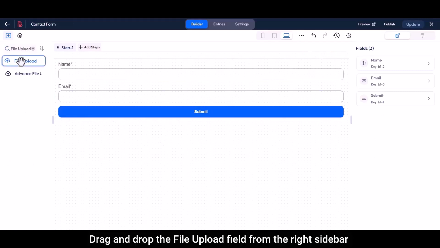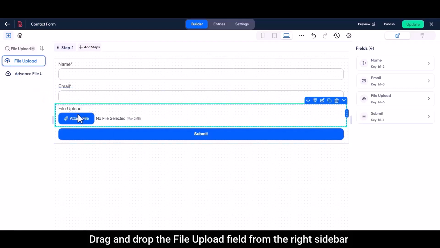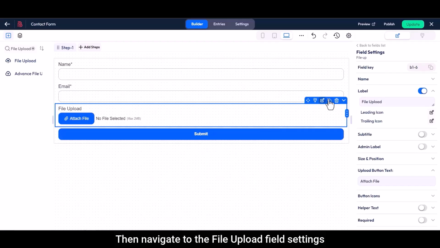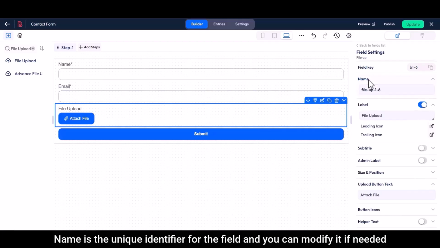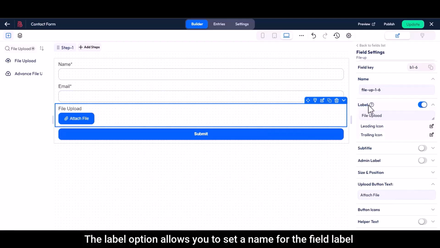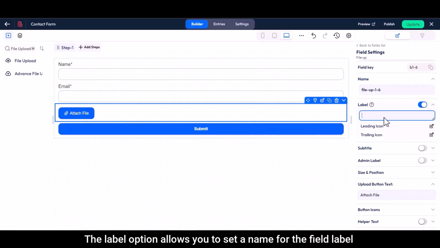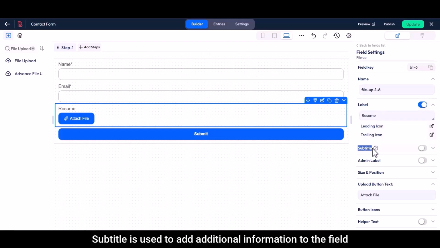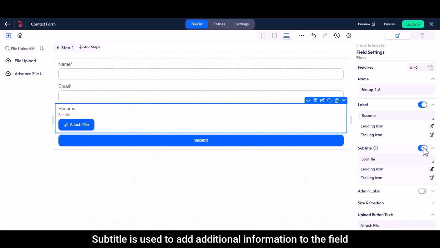Drag and drop the File Upload field from the right sidebar into the Form Builder, then navigate to the File Upload field settings. Name is the unique identifier for the field and you can modify it if needed. The label option allows you to set a name for the field label that will be displayed on the front end of the form. Subtitle is used to add additional information to the field.